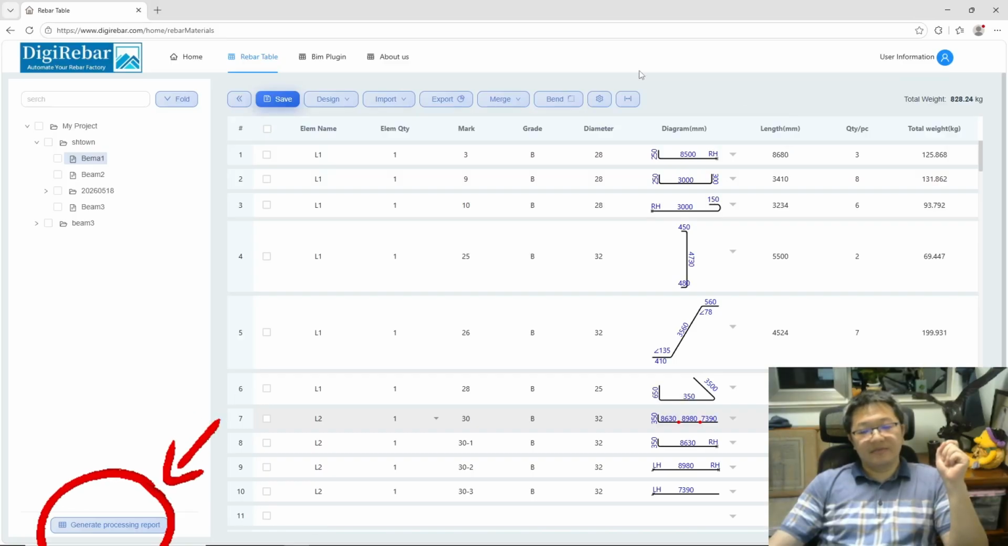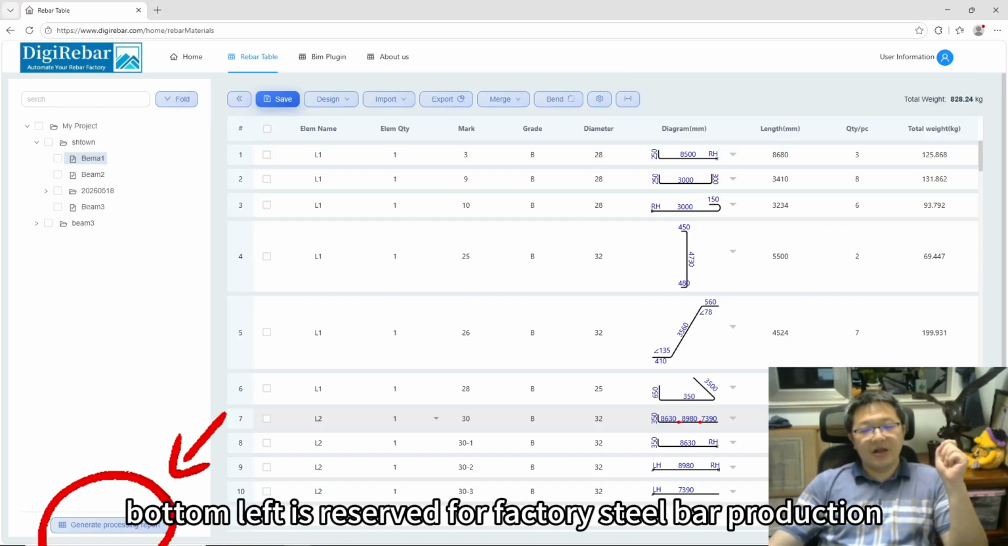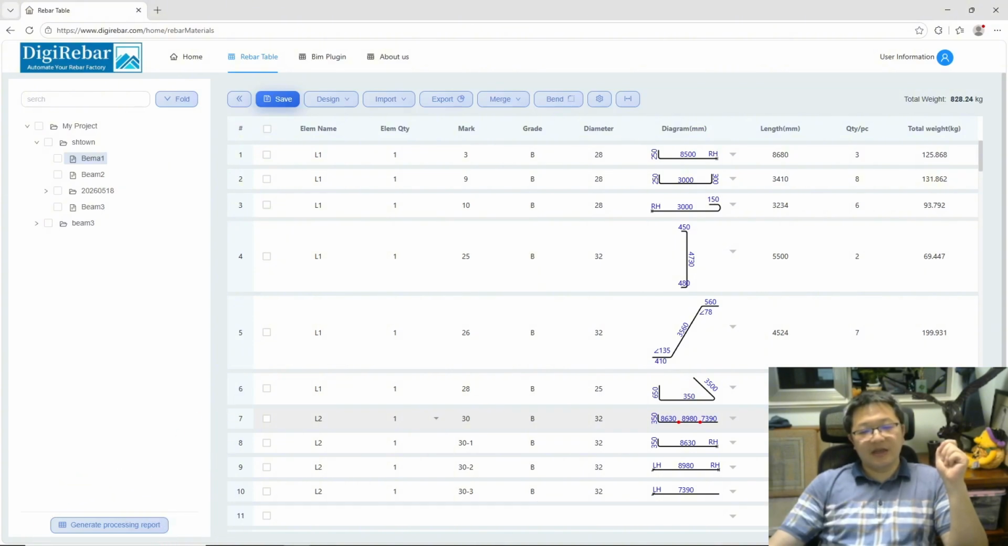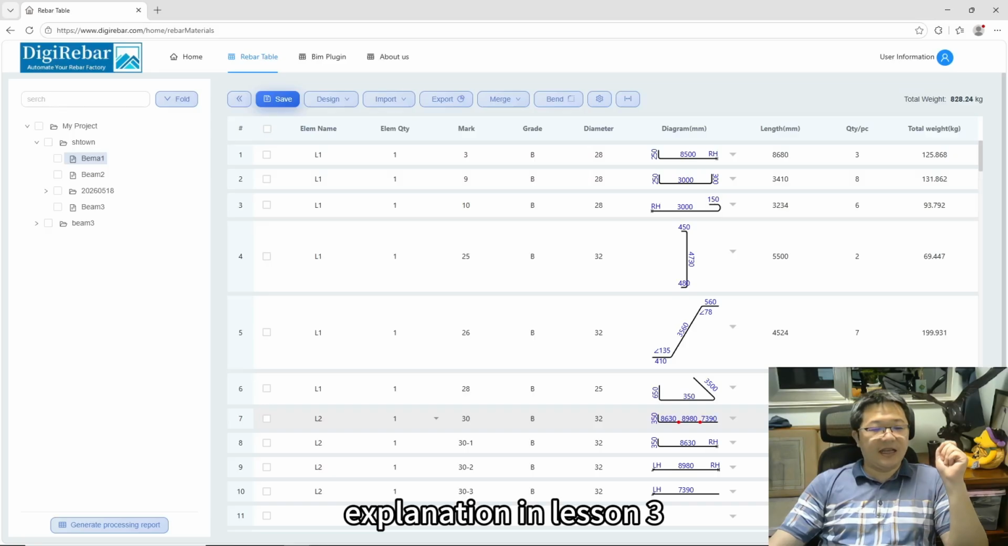By the way, the Generate Precision Report button at the bottom left is reserved for factory steel bar production. We will take a detailed and in-depth look at it in Lesson 3, so stay tuned.